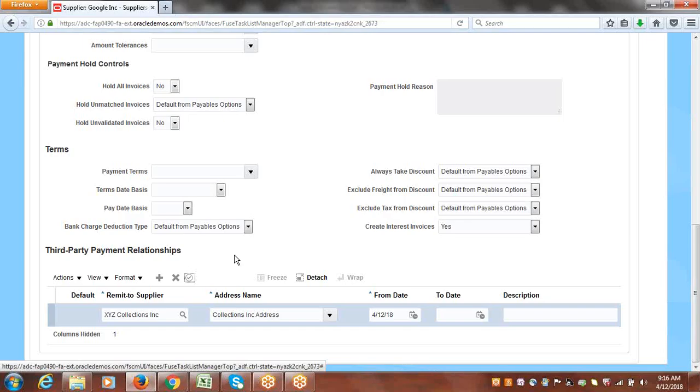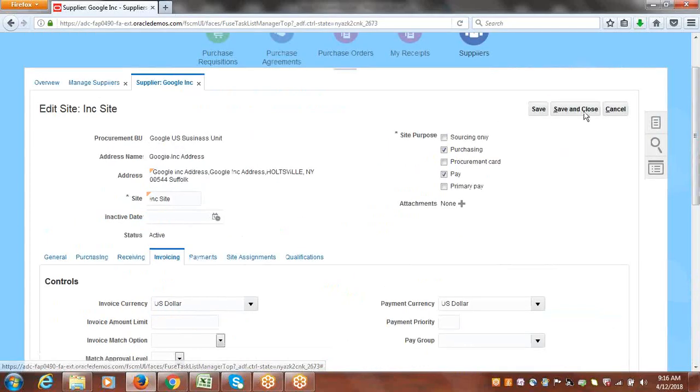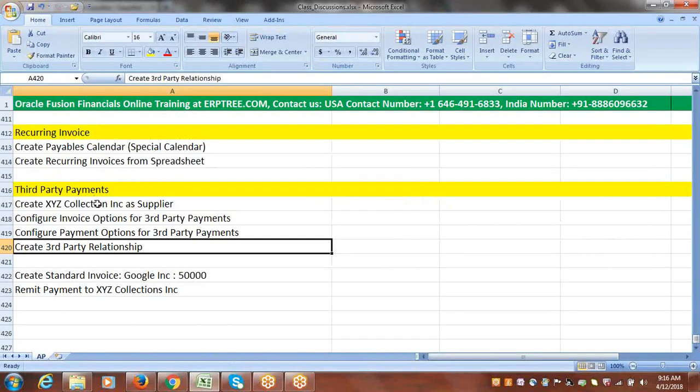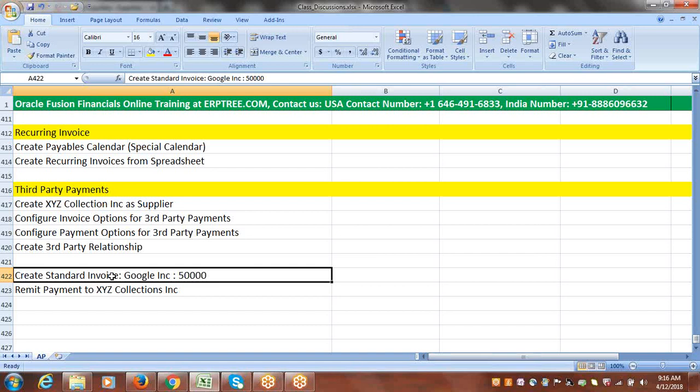If you want to select, you can select, or else the remittance also will take place to Google INC only, right? So this is a specification we have to give. Here we have to create the relationship between these two parties, or say suppliers. Then say save and close. We're done with the required setups. Now we'll test by creating these transactions.